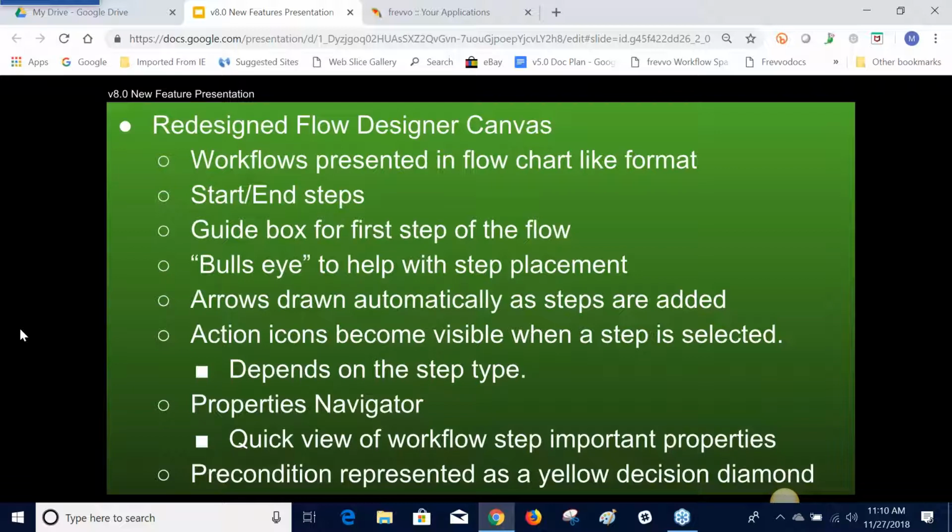As you add steps to your flow, you're going to see that arrows are automatically drawn as in a flowchart. When you click on a step, depending on the step type, you'll see a series of action icons, meaning an HTTP step is going to have different icons than a new form or a form that you dragged in from your forms library to be a step in your workflow. The Properties Navigator is very, very helpful. As I mentioned, it gives you a snapshot of what's set up on that step, the important properties for that step.